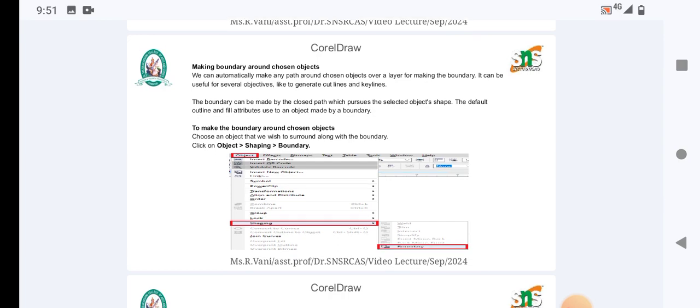We can automatically make a path around chosen objects over a layer to make the boundary. It can be useful for several purposes, like generating cut lines and key lines. The boundary can be made by a closed path which follows the selected object's shape. The default outline and fill attributes are applied to an object made by a boundary.